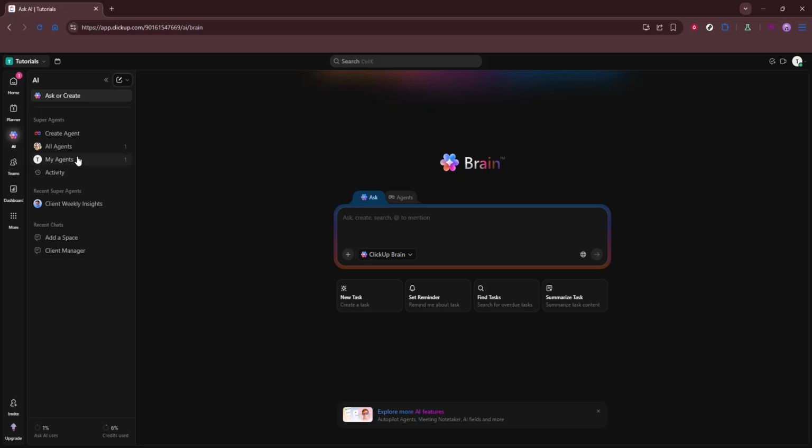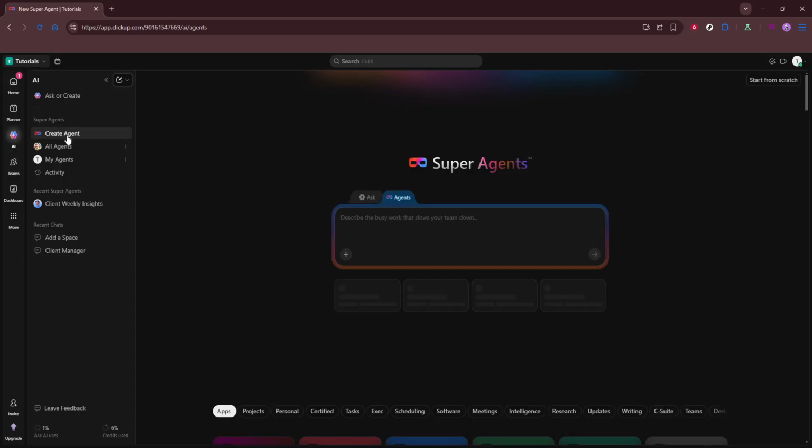This launches a new agent setup panel. An agent is essentially a role-based instruction set you define once and then call on whenever you need it. It keeps your guidance consistent, so everyone on the team gets the same high-quality output.